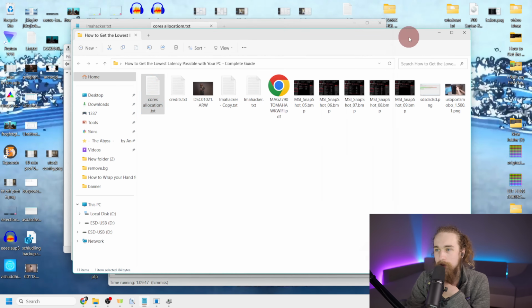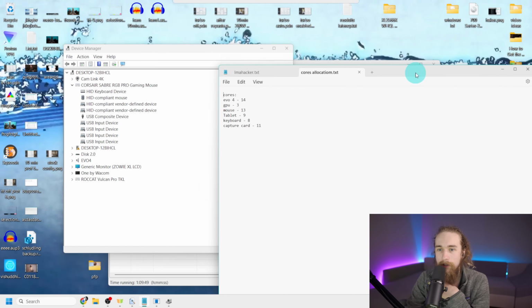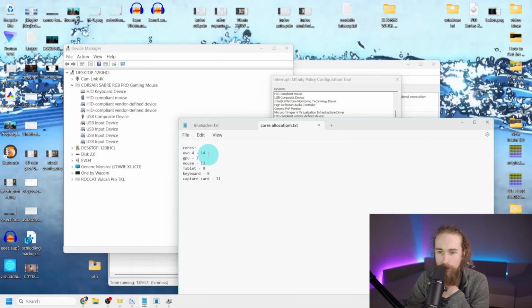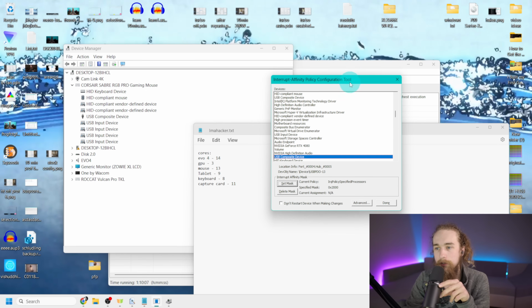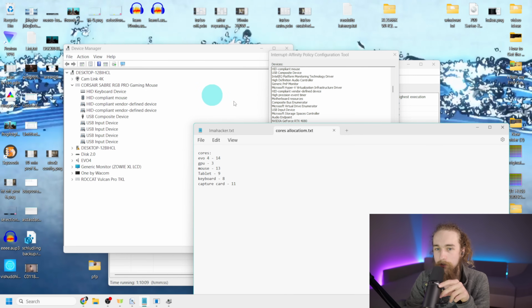I will give you just a general idea. So that's how I got this allocated exactly on my devices. This is probably not the best thing to do, to just copy it, but for my system, 13700K, i7 CPU, that's how it's working. So my audio interface is on core 14, my GPU is on core 3, and that is kind of weird, because actually it is not the least busy core.